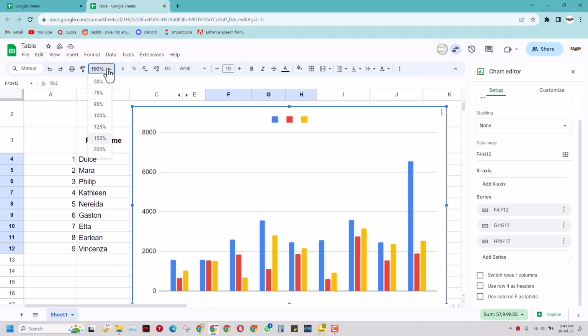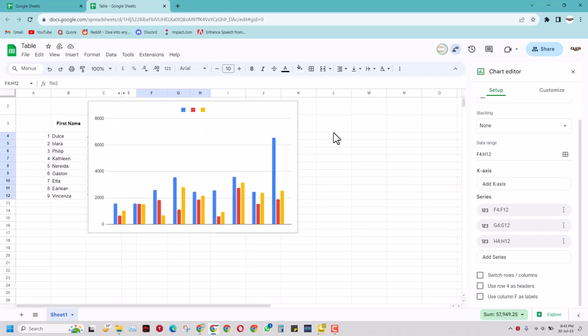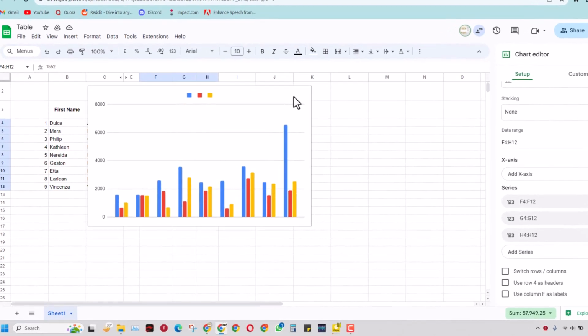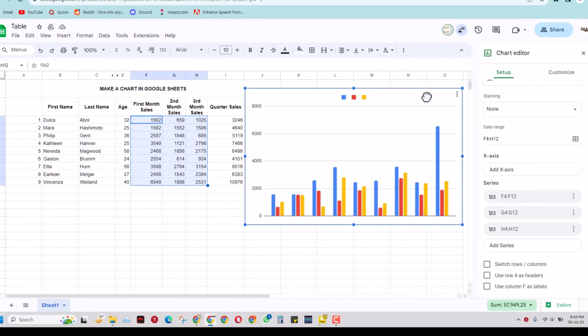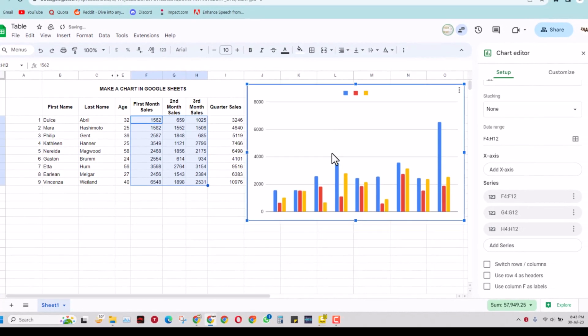Let's just zoom out a bit. So I've got this chart which I can drag right here, and this chart is basically just all these numbers jumbled on one another, but it is not giving me any information about something specific, like which employee has done the most sales and which employee has done the least sales. So I have to just adjust this chart a bit.